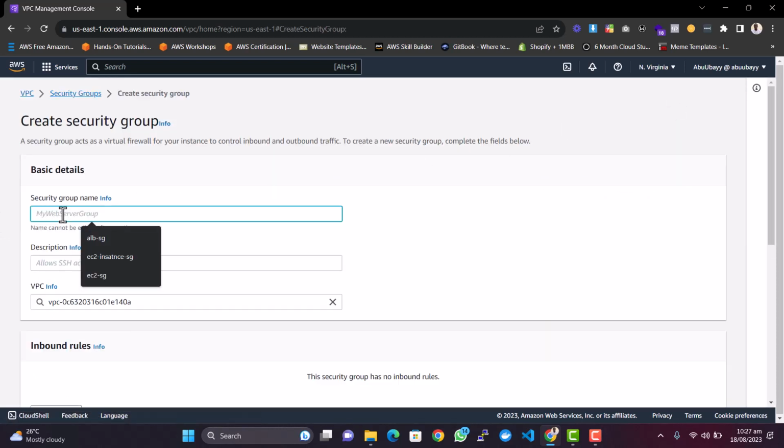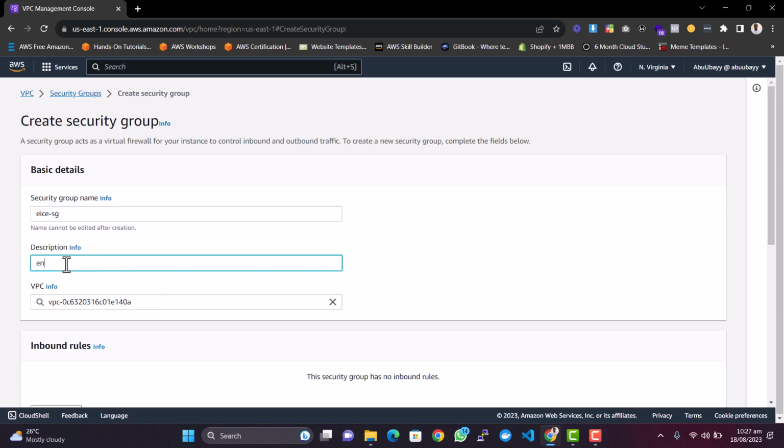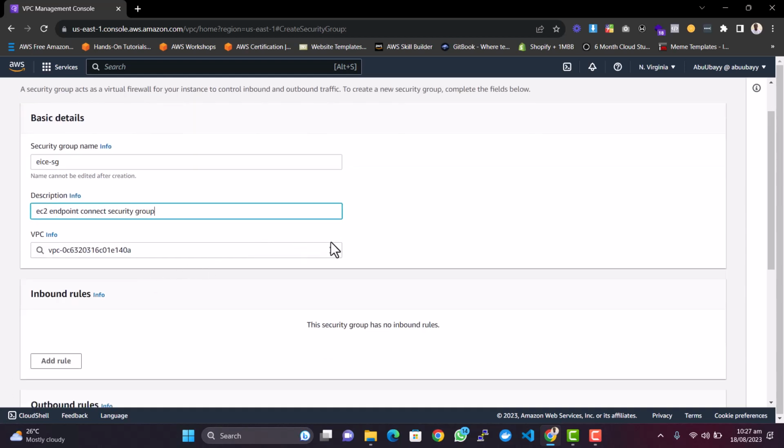The first security group we are going to create is the EIC. So we create EIC SG, and the description will be EC2 endpoint connect security group. So we scroll down, under VPC info, we pick the demo VPC we created.